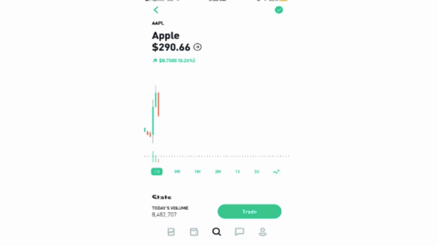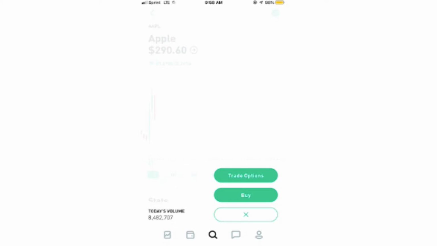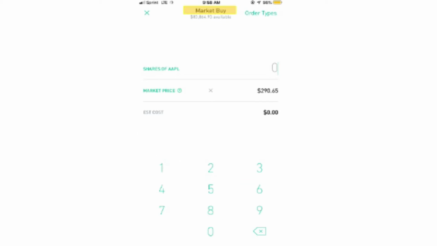But if you're looking to trade, you're going to want to find that trade button. Then you click on that and you have the option to buy, or in my case, I also have trade options turned on. That I will leave for another video. If you guys are interested, let me know in the comments. It's a lot more complicated, but ignore that for now. What you're going to look for is buy. So we'll click on buy.